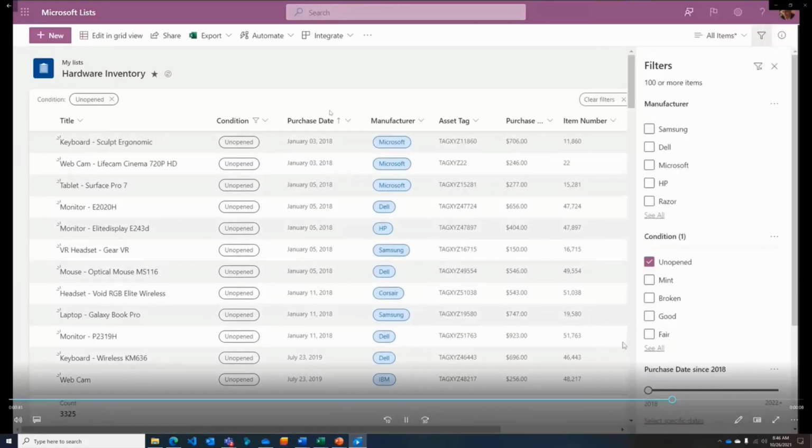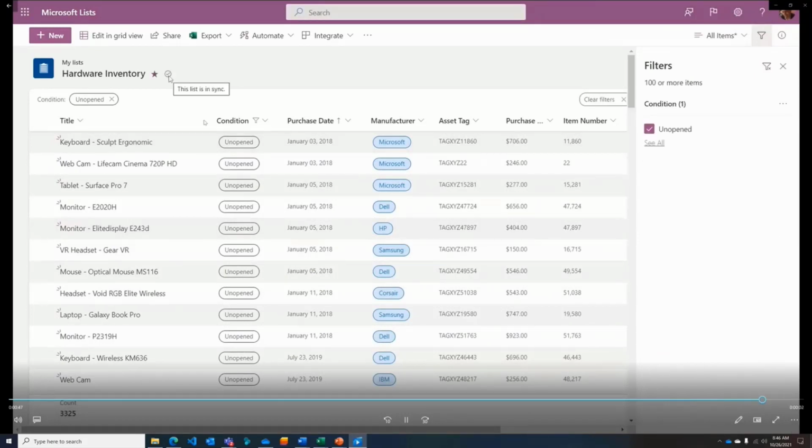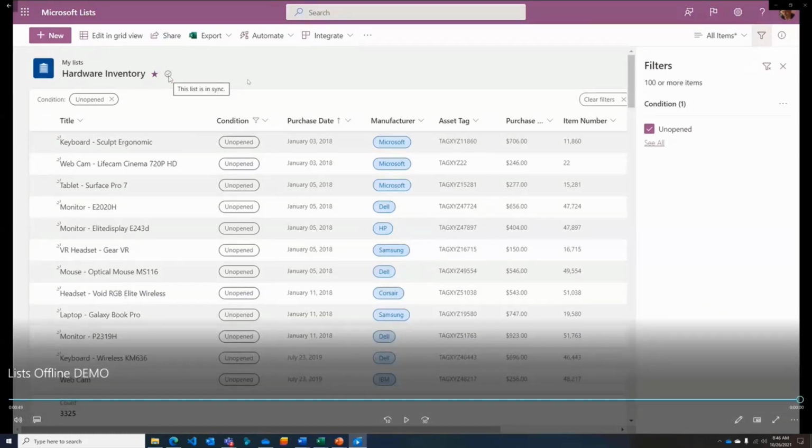Now when I reconnect back to the network, you can see the sync icon status changes again, and now all of those local changes have been uploaded to the cloud, and the list is now in sync. And so everyone can see all the changes that you made offline. This is roughly how it works when you're fully disconnected from the network.